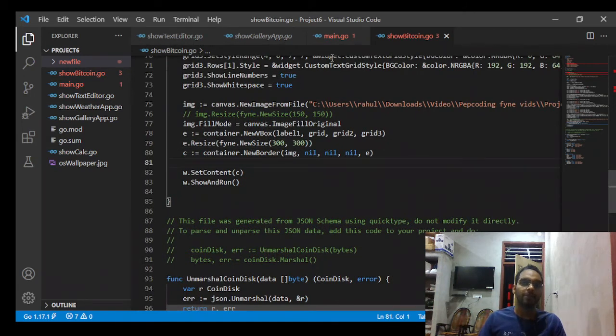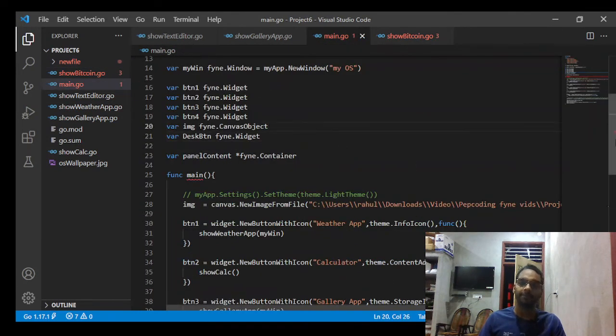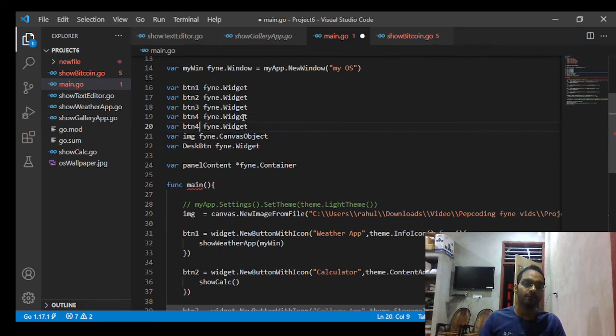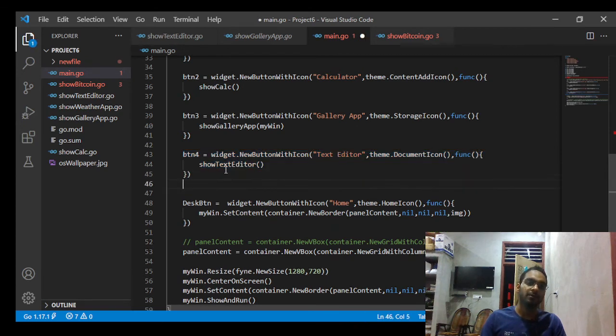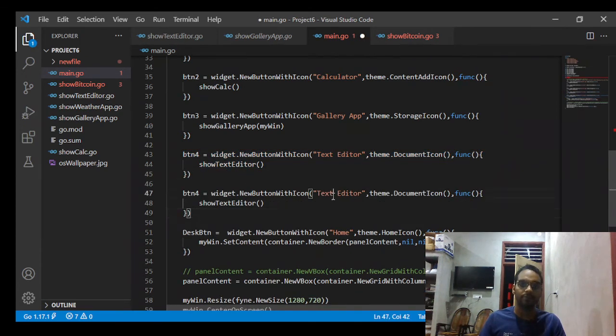Yeah. So now we're going to go to our main file, and in the main file we're going to create another button which is button 5. Okay, button 5 is created. We're going to copy our previous code and replace this button 5 with Bitcoin, no, maybe value, Bitcoin value. Okay, we're going to name this as Bitcoin value.